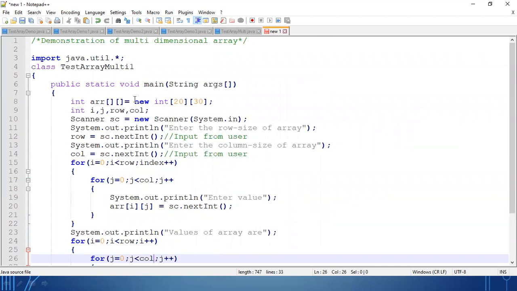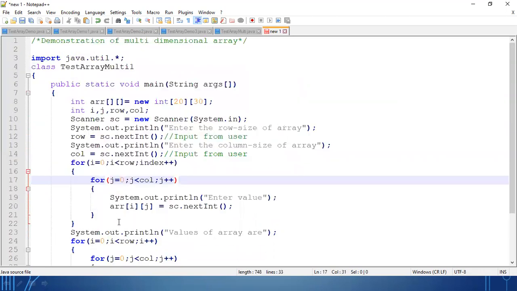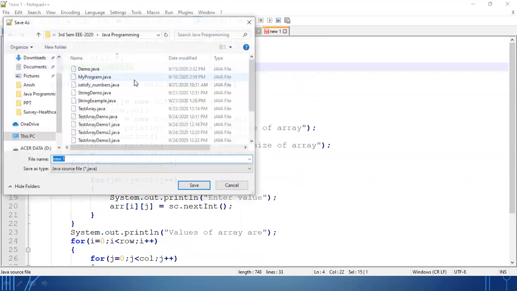What you have done, let's once again check here. We have declared one multi-dimensional array with a larger size, but we don't require all that size. So you are taking user input for what the row size and column size will be that you want to operate on. On the basis of that you are taking the input, and whatever input you are taking, you are storing in the array, and finally you are displaying the values in an array format. Okay, let's save it.